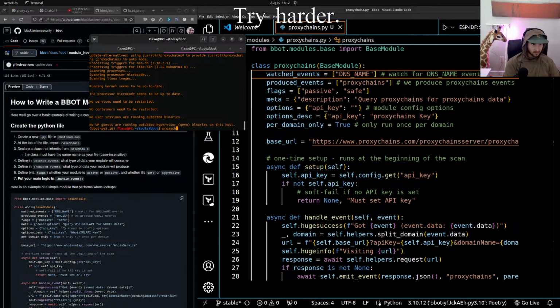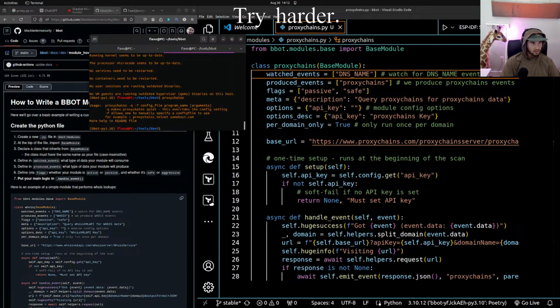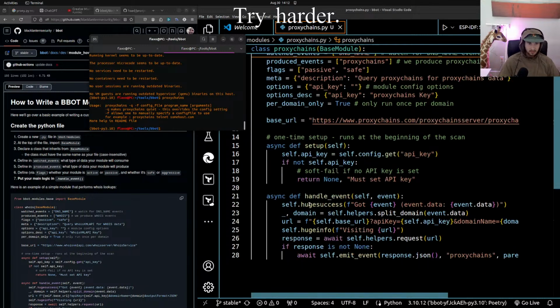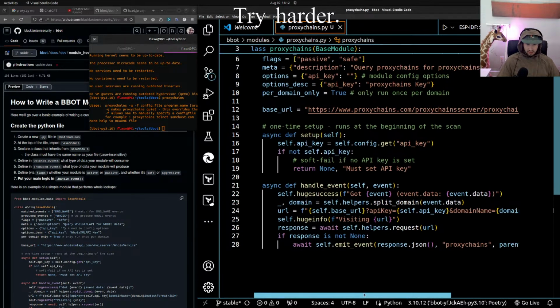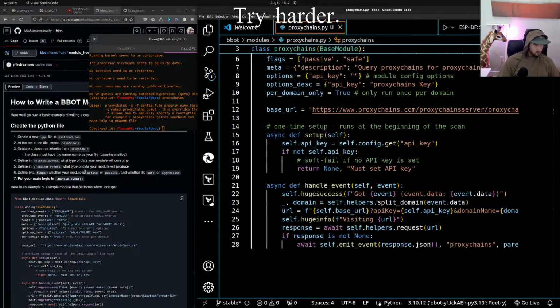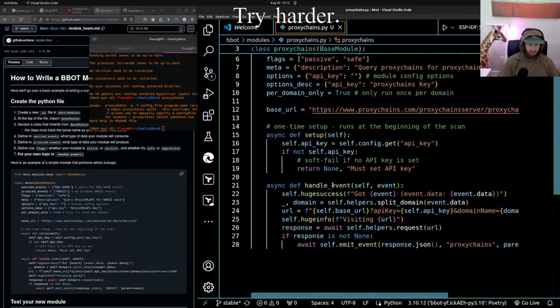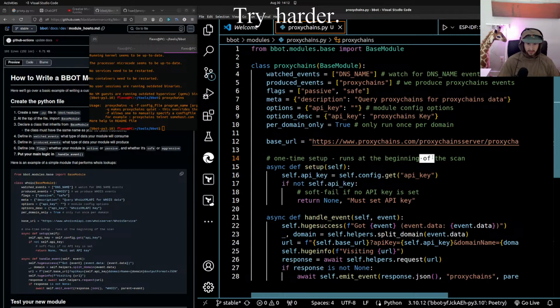Also, is that the right one? It is. Okay. Proxy Chains 4 is the one that we want. So here's the setup.